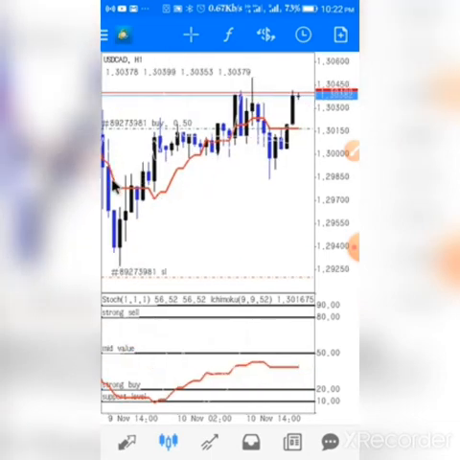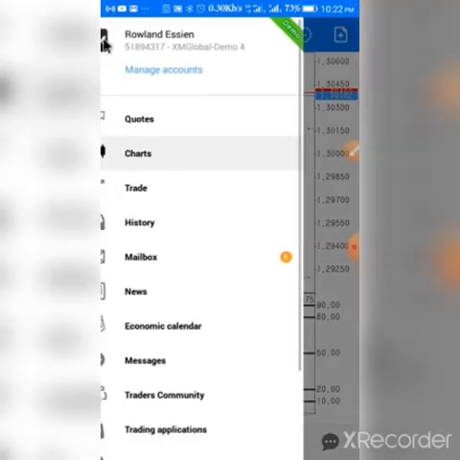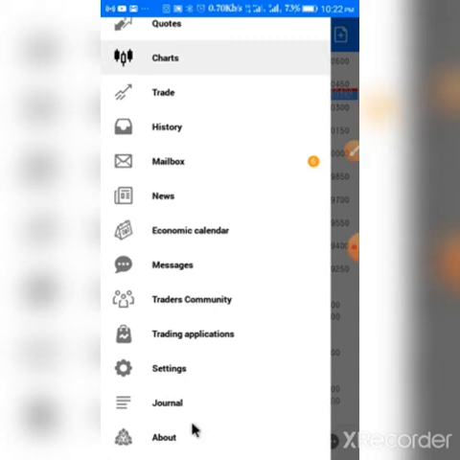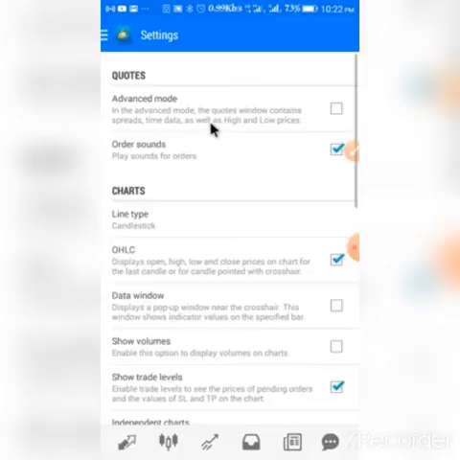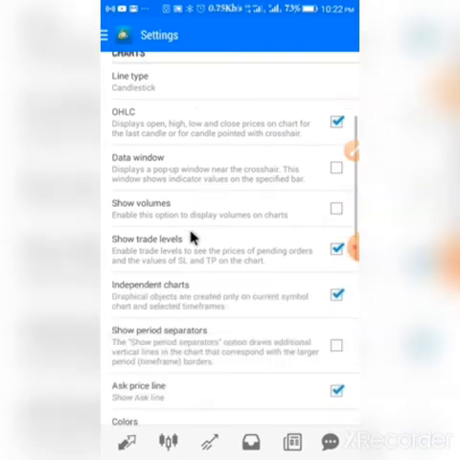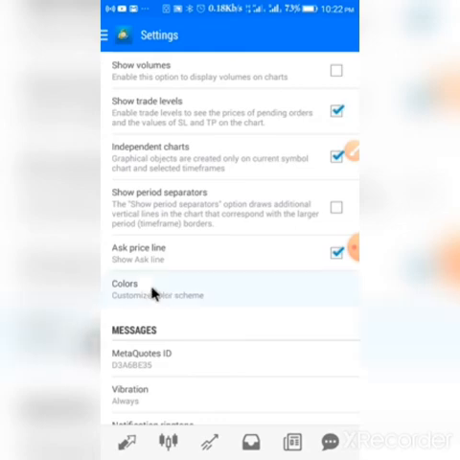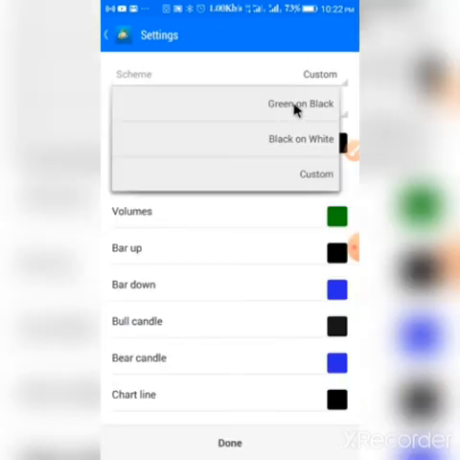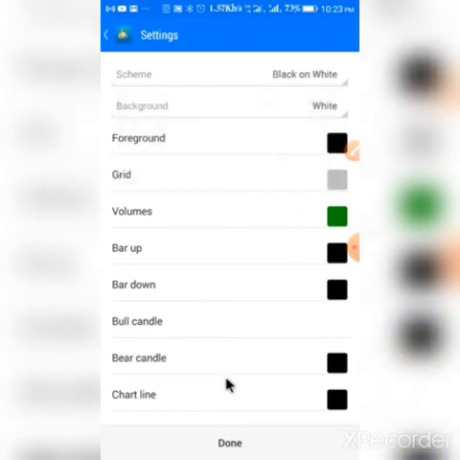To do that, you click on the top left hand corner. You see these three lines. You click on it, and you go down, down, down. You come to settings. You click on settings. When you go to settings, you go down. You look for colors. Okay, you click on colors, and you can customize your colors. We have three types of color: green on black, black on white, and customize to change the color. If you put on black on white and click done, you see what will happen.